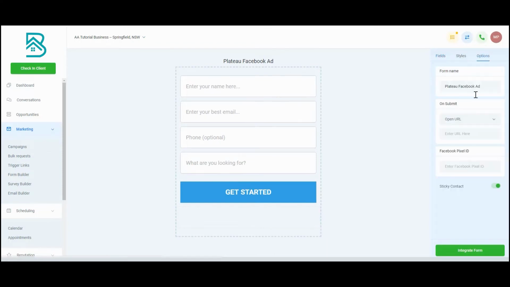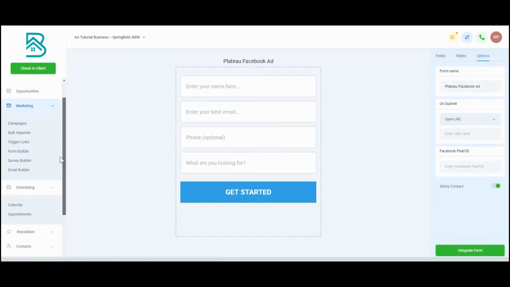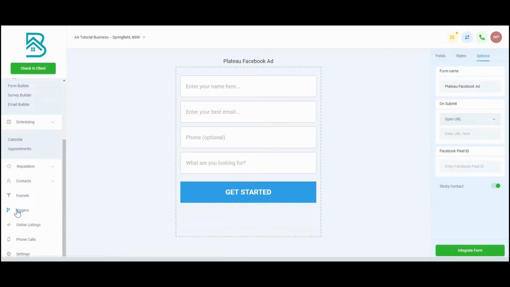Now, in my options here, I will have determined whether or not this form goes to a particular URL, like another page, or it might just show a thank you message, okay? However, the triggers that we're talking about is what the system's doing behind the scenes. So we go to our triggers down here.